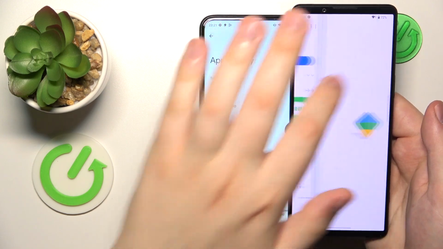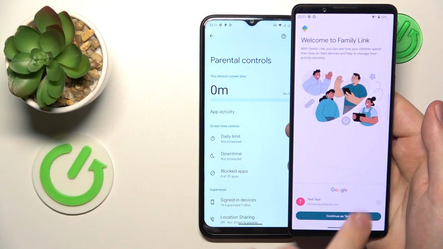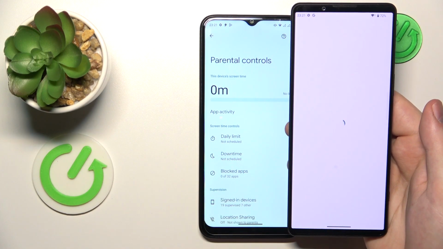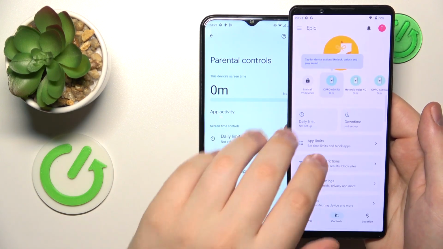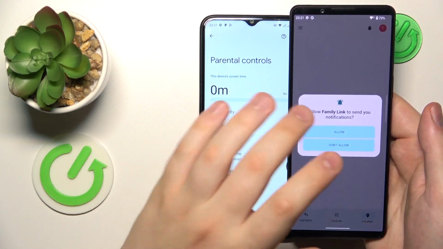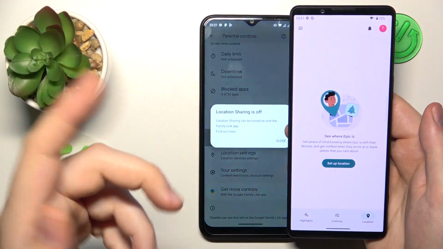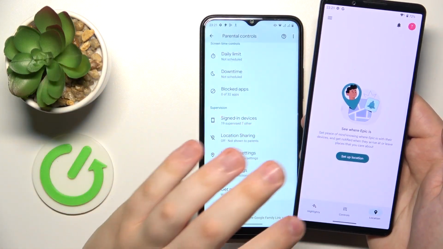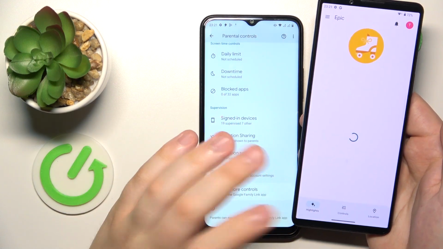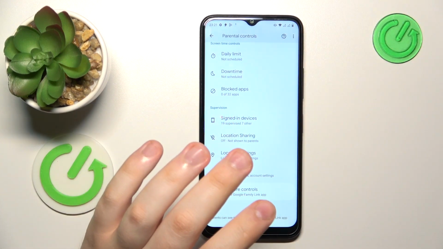Launch the app once it is ready. Make sure to log into a parental Google account over here. And then here is the list of controls you have an access to. You can monitor your child's location if you will set up respective permission at the child's end. And you can also see your child's device usage highlights. But as far as this video goes, that will be it.